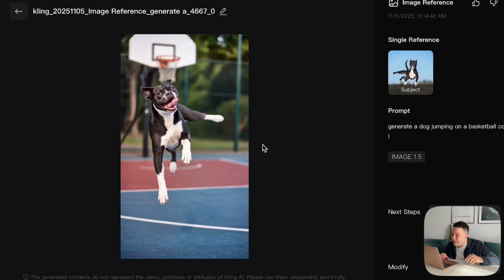And does it look good? Let me know in the comments below, guys. Using image references like this really helps the AI grab the idea of our new image.